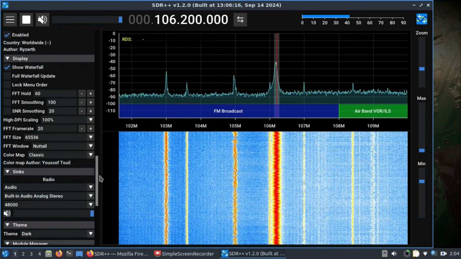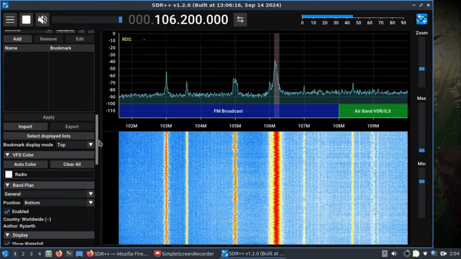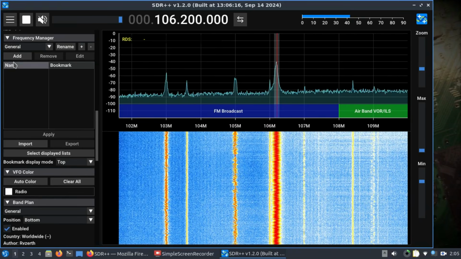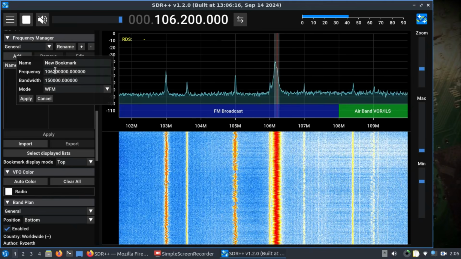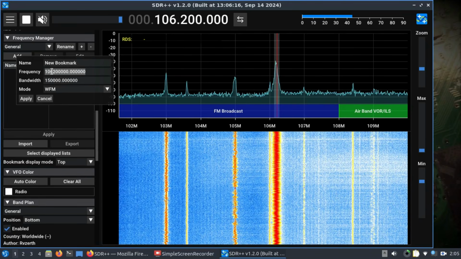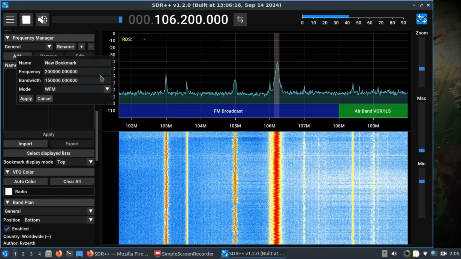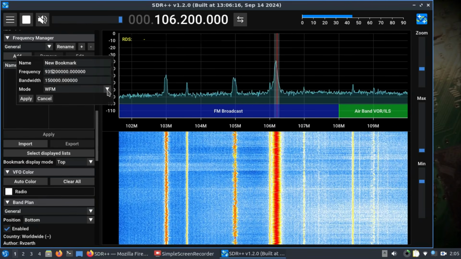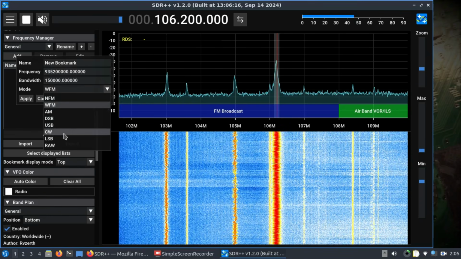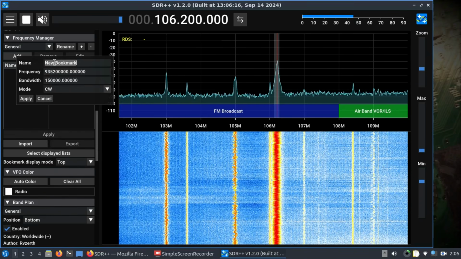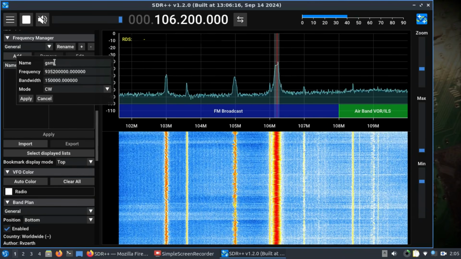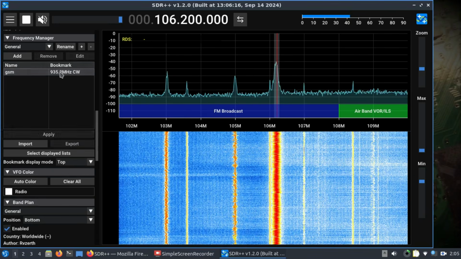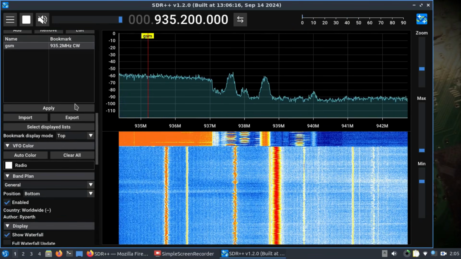You can choose different frequencies. So for example, if you want to have different bands, you can choose the frequency. You can enter a frequency. Let's go around 935, and I'm going to choose it as continuous wave, and I'm going to call it GSM, and I'm going to apply. So I can just simply click on it, and it will go to that GSM frequency.